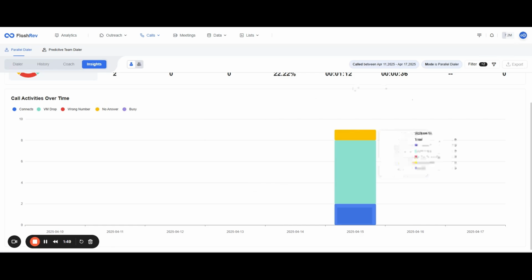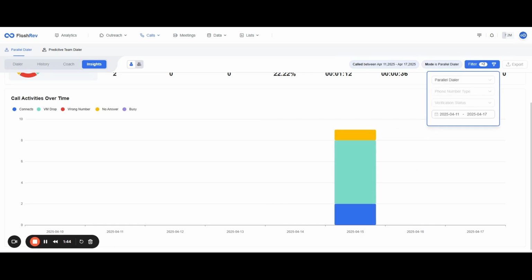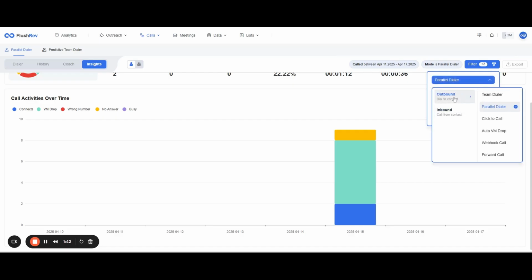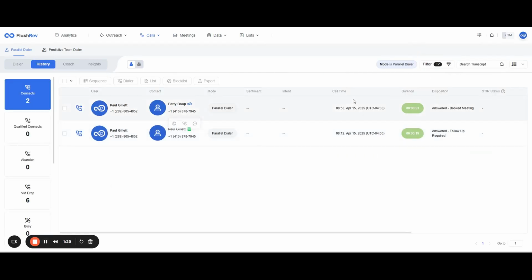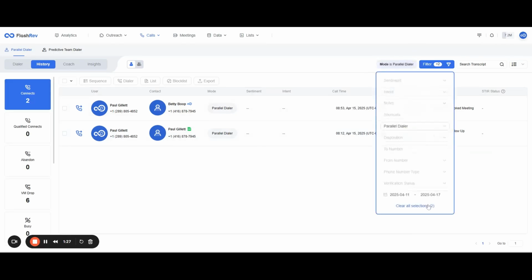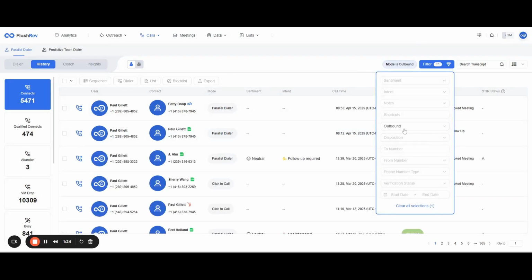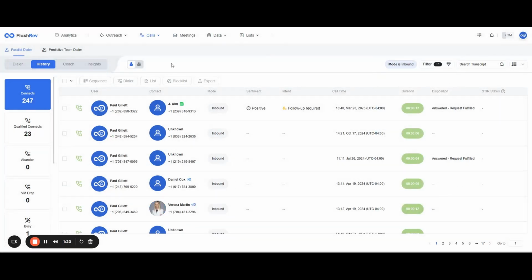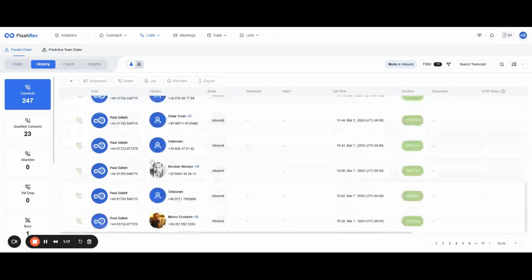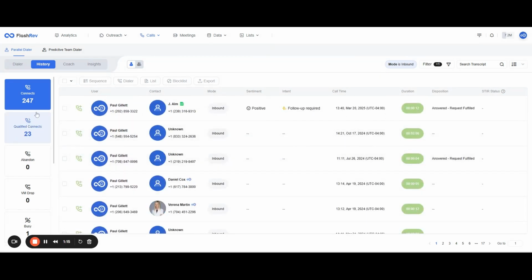I'll point out that on the Insights tab, you have similar filters that you have in the History tab. You can filter by date range, whether it was an outbound or inbound call, and what type of phone number that you called to. Of inbound calls, back on the History tab, I'm going to clear all of this, and I'm going to switch this filter to all of my inbound calls. So when I switch it to inbound, this is how you would check a voicemail, right? Because these are all the calls that came in.